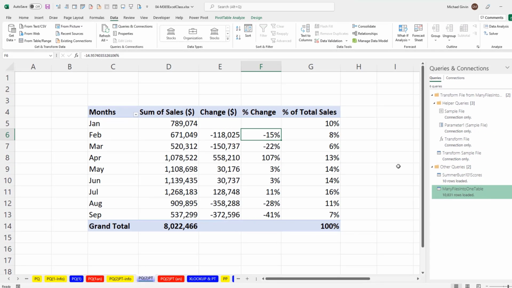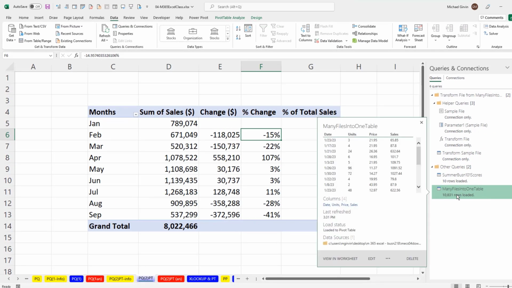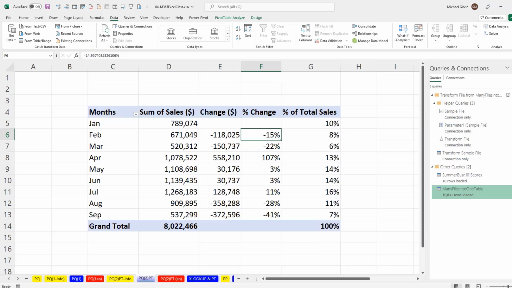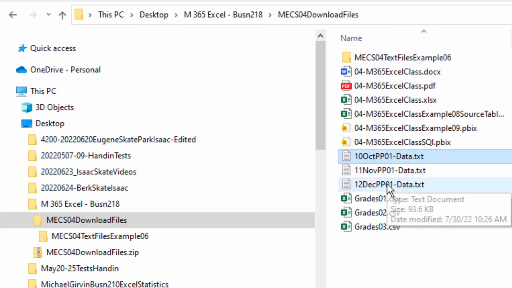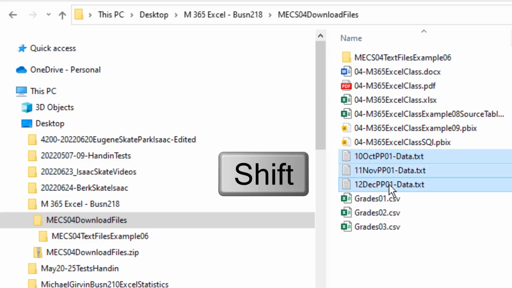Now what we want to do is go add some files to the folder and refresh this report. Remember, that query right there is looking into that folder. So when we refresh, it'll bring in all new files. Now here's October to December. So I click on the first one. I hold Shift. I click on the last one.